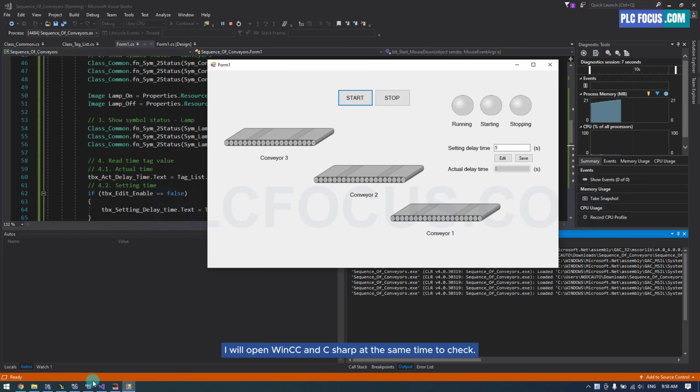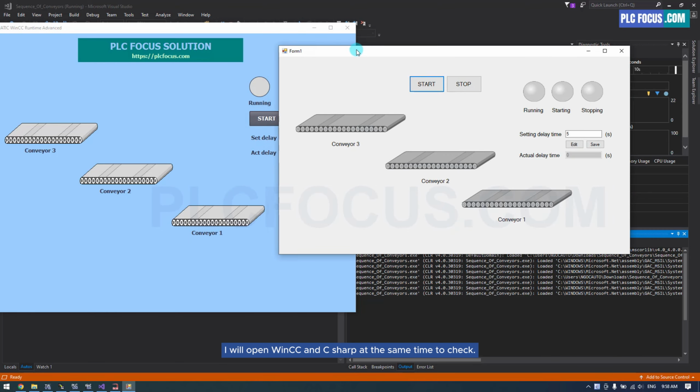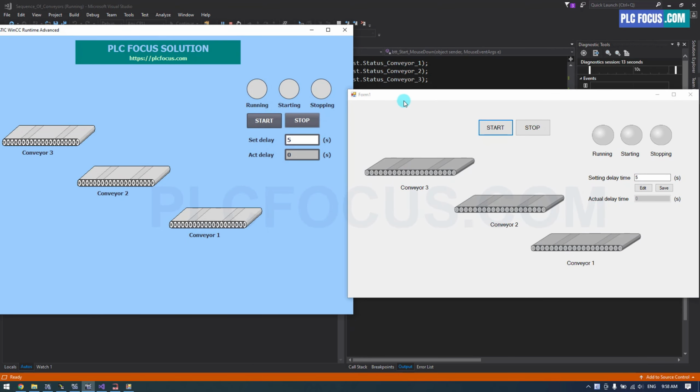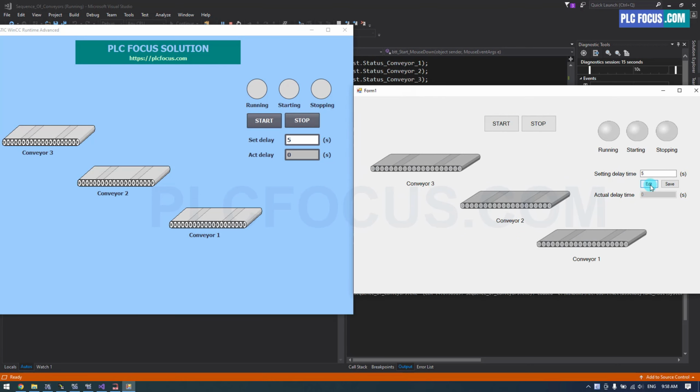I will open Wink and C# at the same time to check. Try changing the setting value. The result is data written to the PLC successfully. Run the system with the Start button. The system operates correctly.